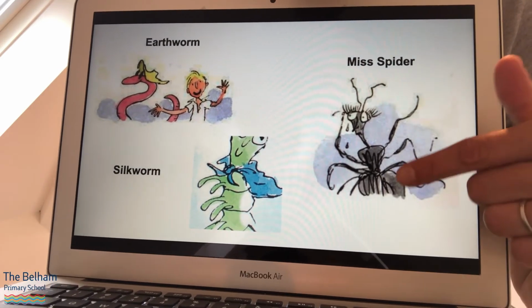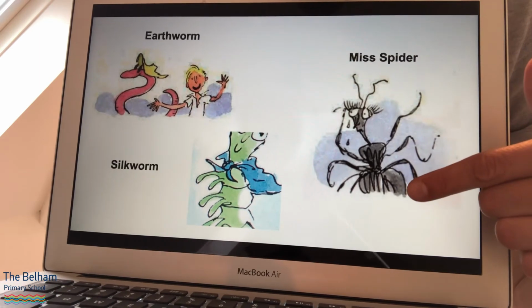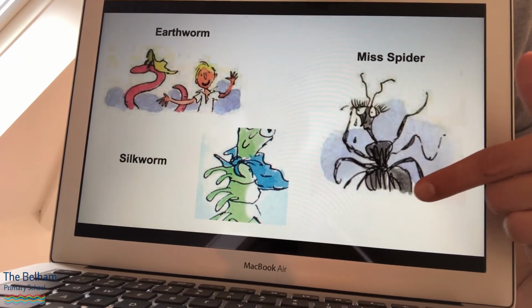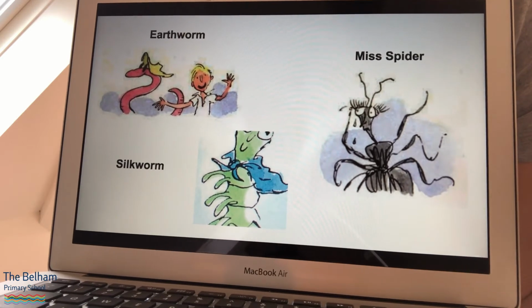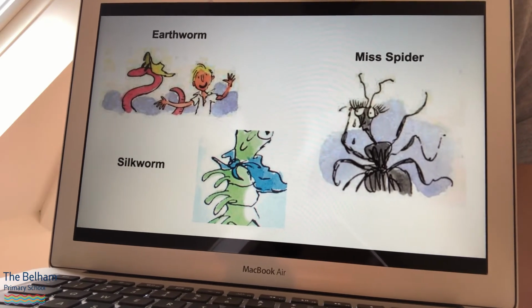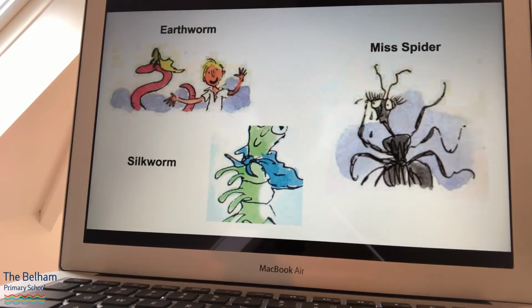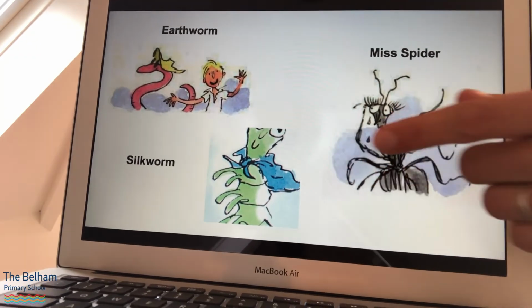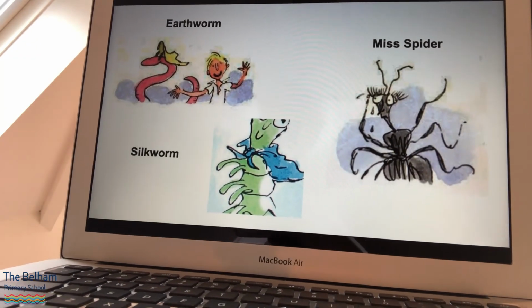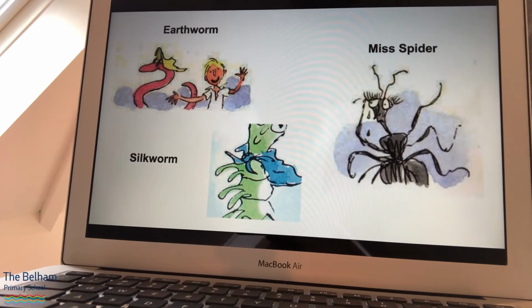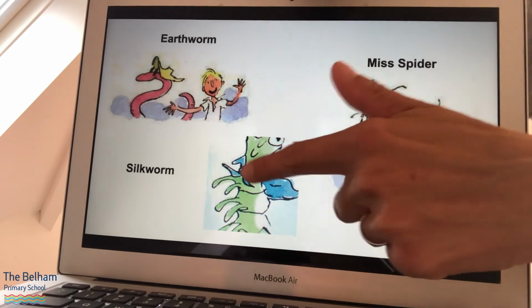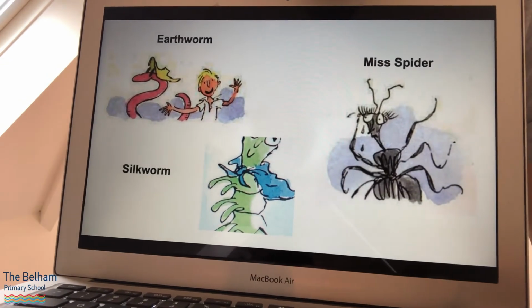So our next lovely character is Miss Spider. And she is always weaving things. So spiders weave webs, but she also weaves hammocks for them so they can sleep in them at night time in their lovely, soft, silky beds. And then our final one is our silkworm, and he's very quiet, but he also helps make silk to capture the seagulls as well. So these are our 2 weavers and our earthworm.